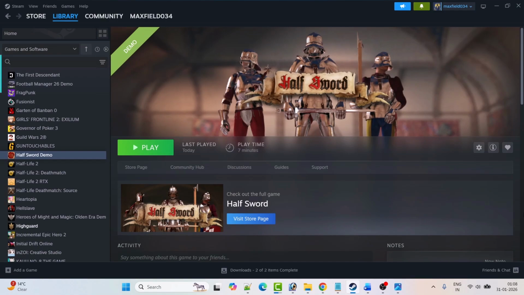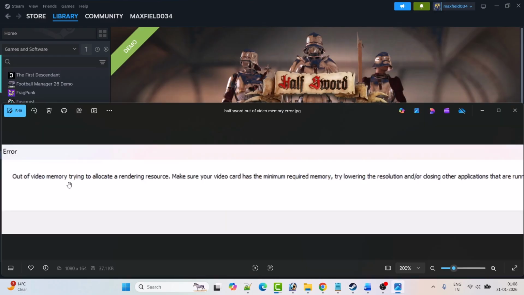In this video tutorial, I will show you how to fix the Half Sword error: Out of video memory trying to allocate rendering resources. Make sure your video card has the minimum required memory. Try lowering the resolution and or closing other applications that are running. So if you're getting this out of video memory error in Half Sword game, then follow these fixes.